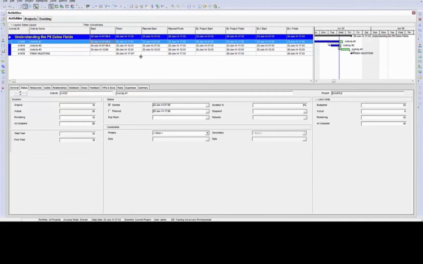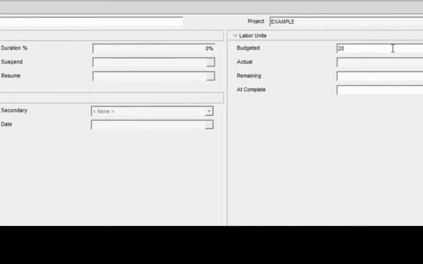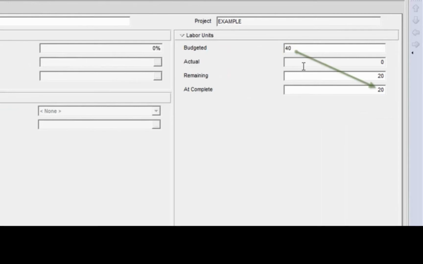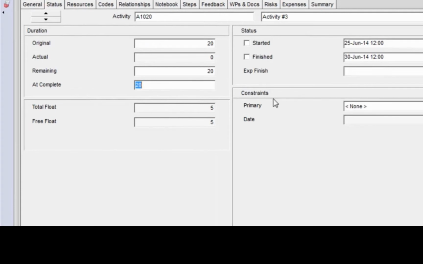And by the way, that concept also applies to the durations, like the original duration field, along with the budgeted labor units versus the at completion labor units. Because on an activity that has not been started, when you make a change to the duration on it, like I'll change this one to 20, notice how the at completion changes to 20. And if I make a change to the budgeted labor units, I'll make that 40, notice how the at completion labor units change. And vice versa. If I change the at completion labor units to 30, the budgeted changes. Or if I change the at completion duration back to 10, the original duration changes.